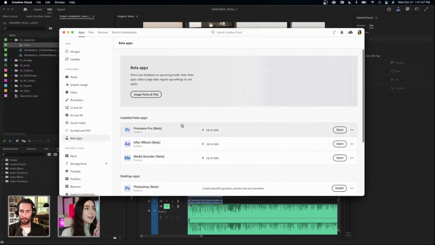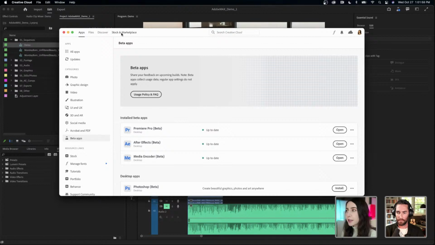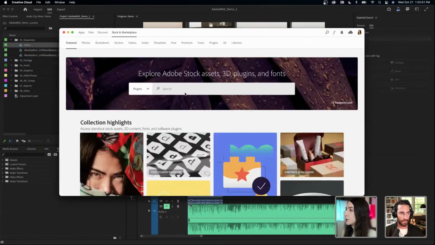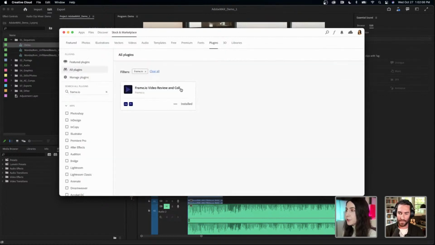And while we're here, let me show you how you can also access Frame.io. Frame.io is new to Premiere. It's super cool. I actually use it all the time, and it's a great collaborative tool for editors. So if you're working on client projects and stuff like that, definitely check this out. All you have to do is search for Frame.io within the stock and marketplace, and you can just install it from right there. You see I already have it installed, so we are good to go. So let's hop into Premiere.